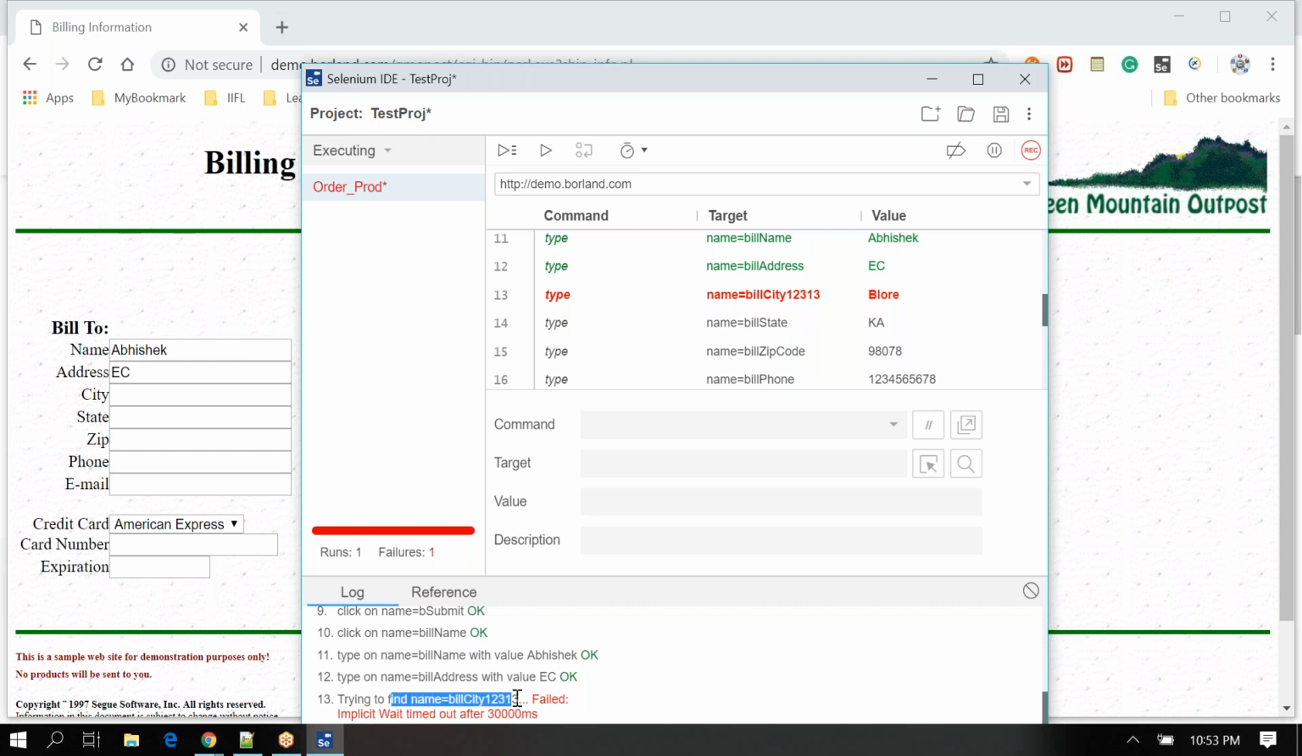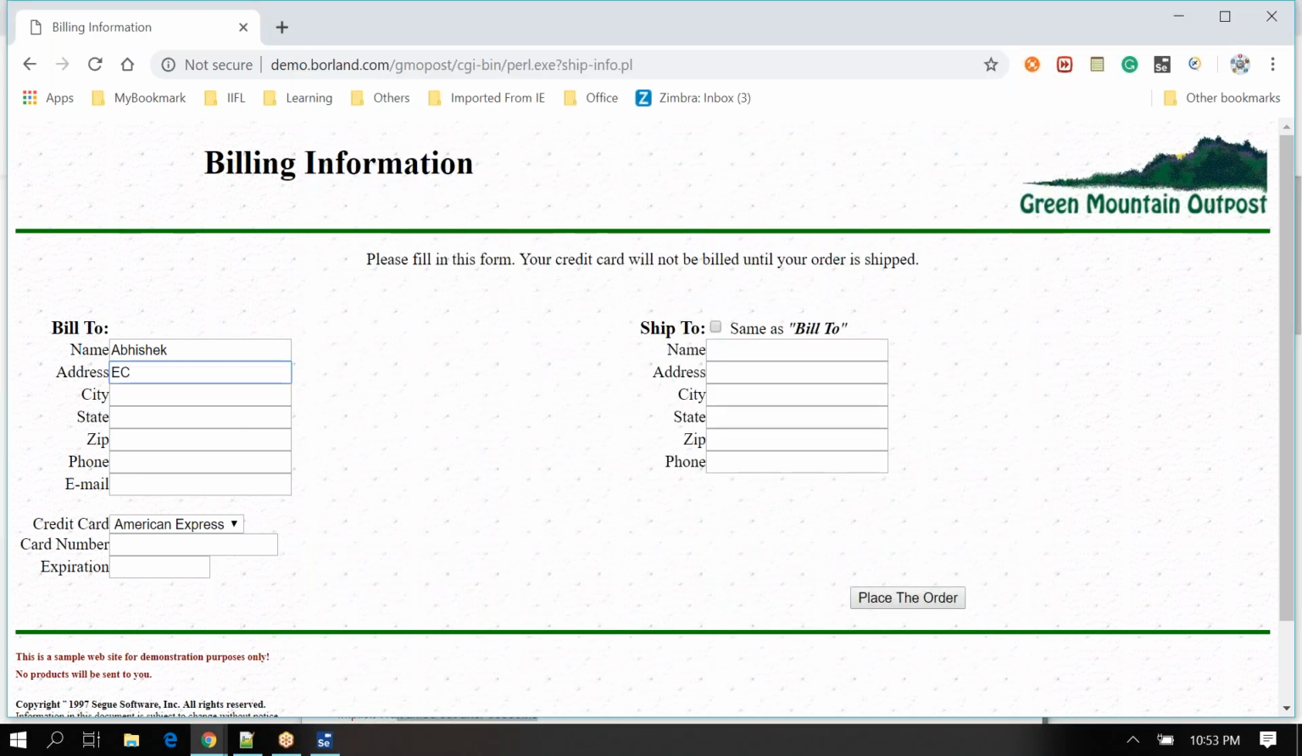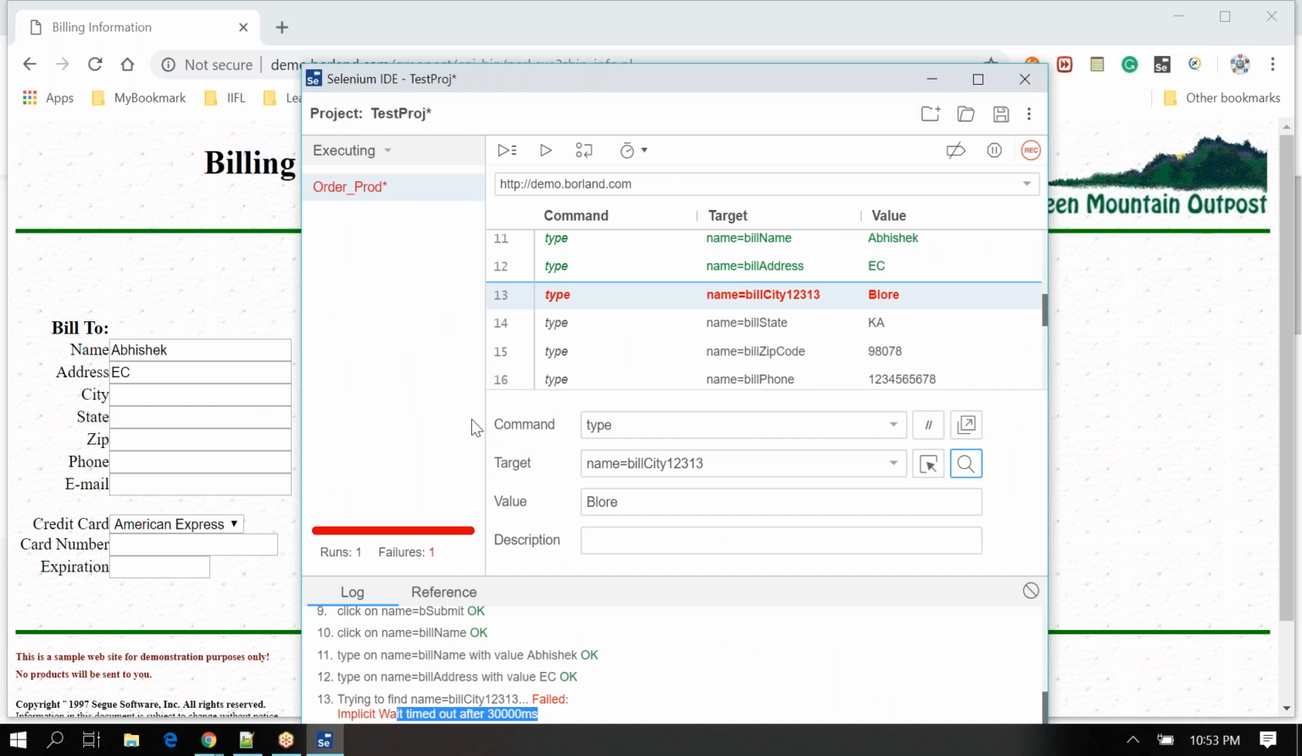What is it saying? Trying to identify the name Bill city 1, 2, 3, 4 and it failed after the implicit wait time of 30 seconds or whatever. It is saying, I am not able to identify this. But I know this is this field. So there might be some change in the build. In a different build, the developer might have changed the property name. What do you need to do? I need to check why it is failing. I can select this and click here. It's not highlighting anything. That means something is wrong. But I know this is a city field.